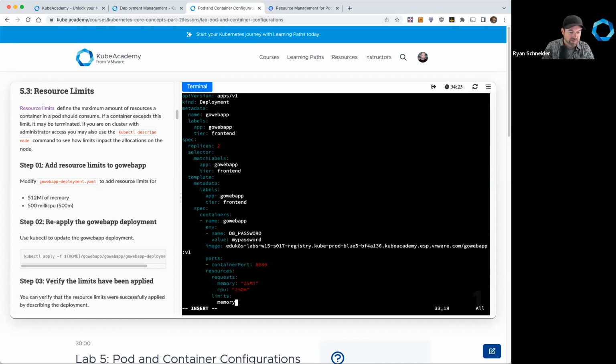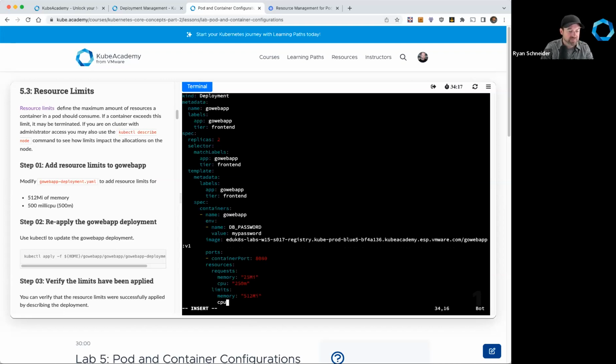And we'll put memory. It wants us to put it at 512. And CPU at 500 millicpu. And the idea here, right? Every app is different, right? I can't tell you what values to use here.